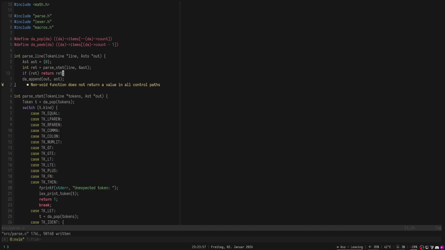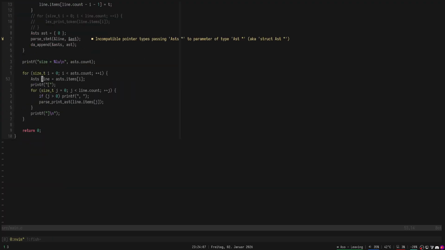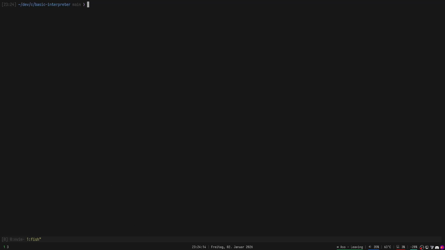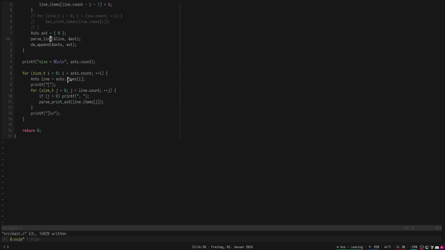And then, what? So this should continue working like normal. If we go back to main, instead of saying parse statement, let's say parse line. If we make and run, we should get the same thing that we did before. So we get let a is that, we get this if, then we get print, then we get let t, let a is b. Okay, yeah. So all of that is the same.